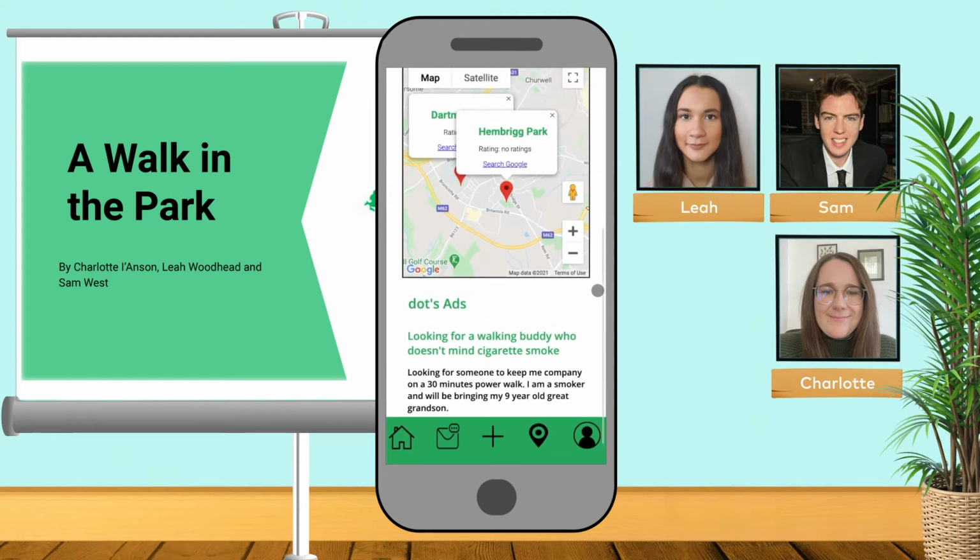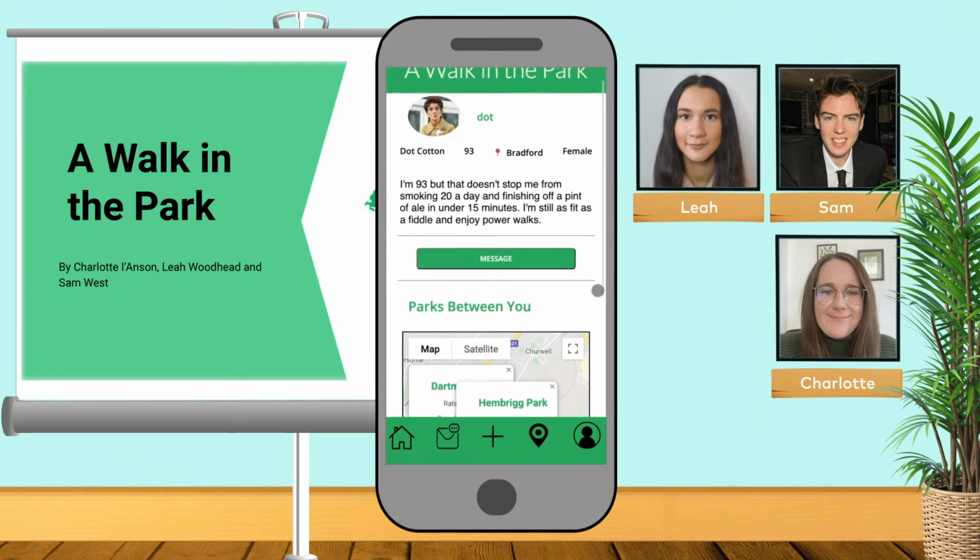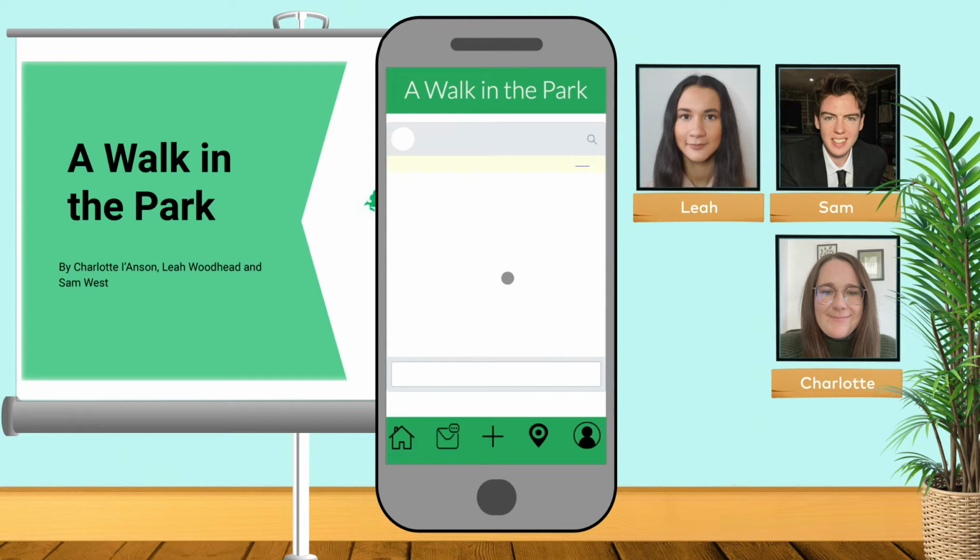If we decide we'd like to go on a walk with them, we can send them a message. Our messaging system uses TalkJS to allow our users to send real-time messages to one another. We can also click the message button in our footer to be taken to the inbox where we can see all of our previous chats with other users.